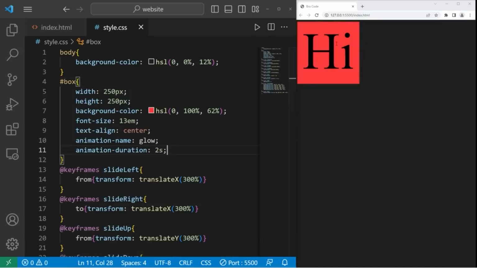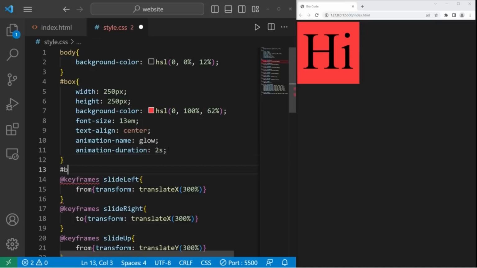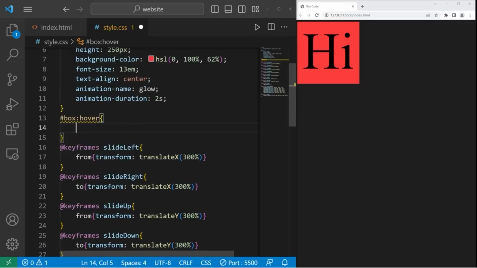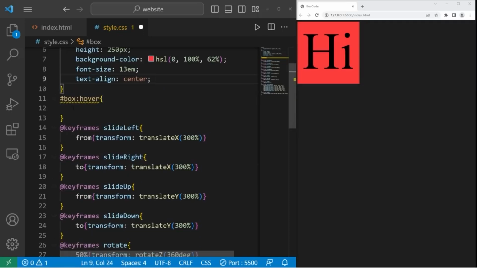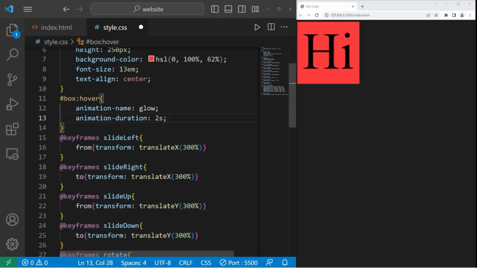You can start animations with a pseudo class. For example, I want this glow animation to occur when I hover my cursor over the element. I am selecting my box ID, then applying the pseudo class of hover. I'll take the animation name and the duration, then place it within the hover pseudo class for our box. Then this animation only begins when I hover my cursor over the box.